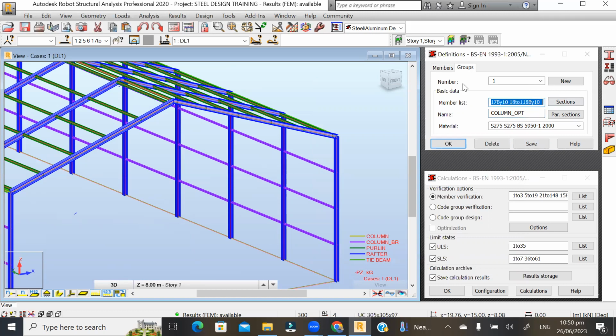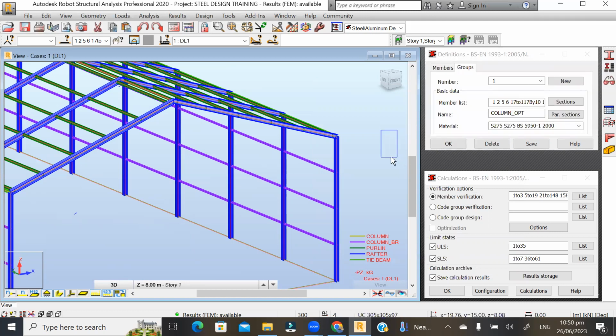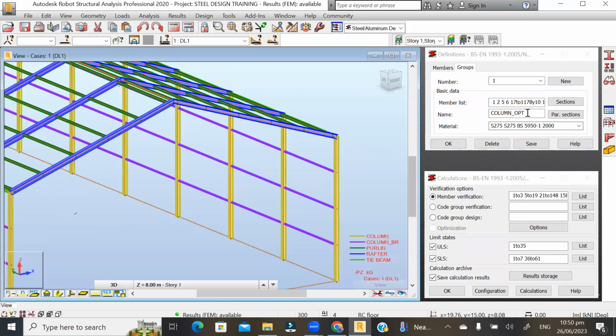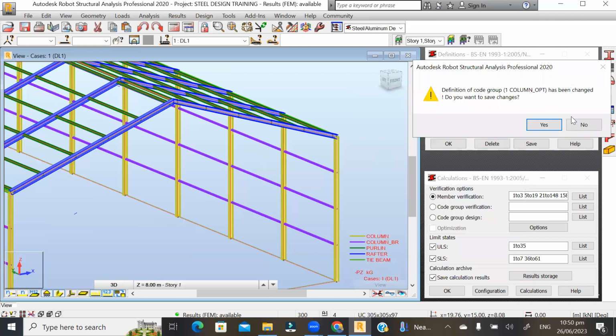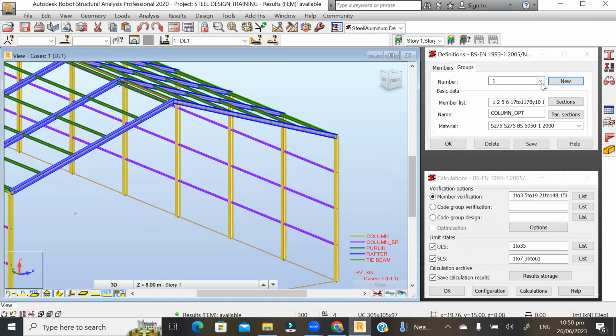So now we are done with the column. So let's do the rafter. Before you do that, you need to delete everything you have here. Then you delete this now. All right, so that's the next group now. We go to new. That's another group now.